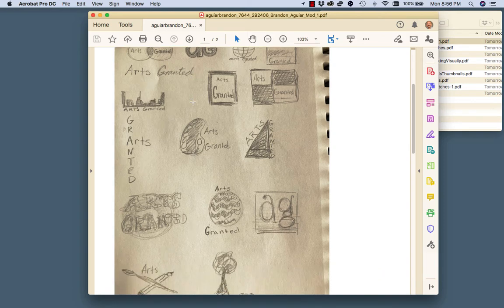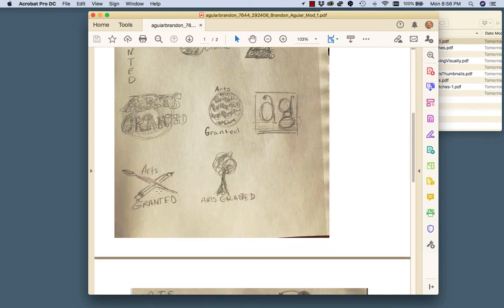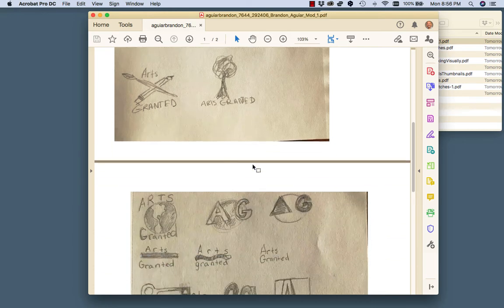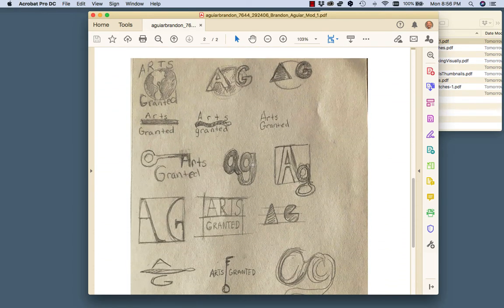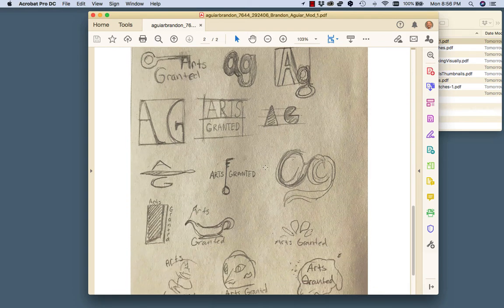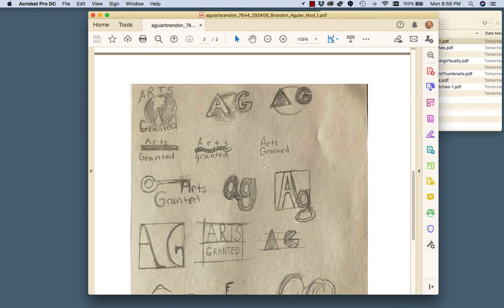Because of the visual balance that's taking place. I mean, even here with the paintbrushes, if the paintbrushes were stylistic in a way, kind of graphic, that could work. The same with the tree. This has a pretty good balance. I think Arts Granted could be larger. And as I look at the rest of these, these are, I think, a little bit more polished in that there's a little bit more balance in these.